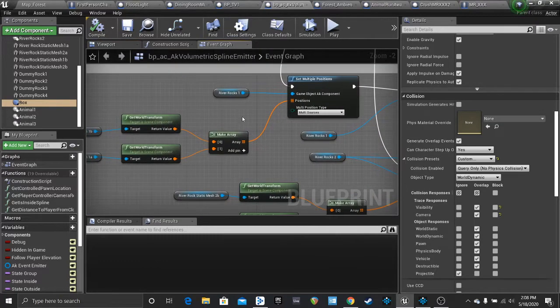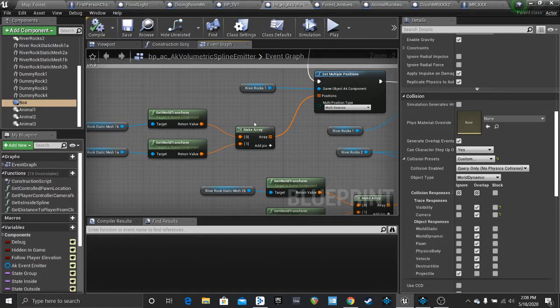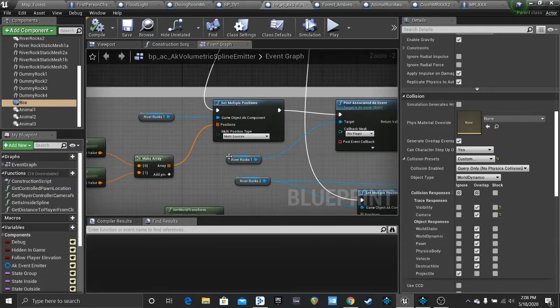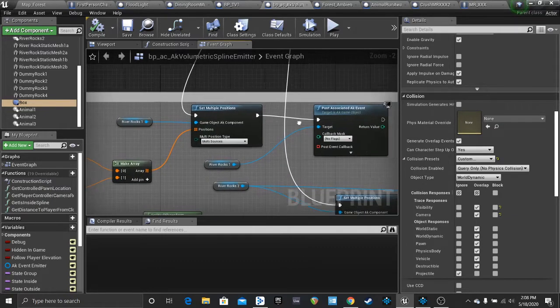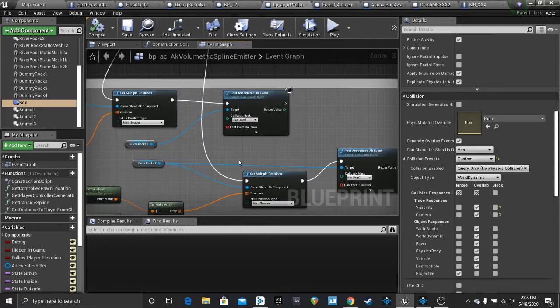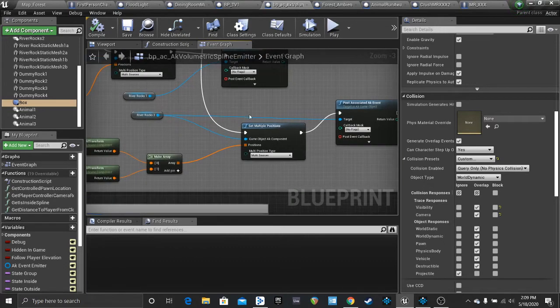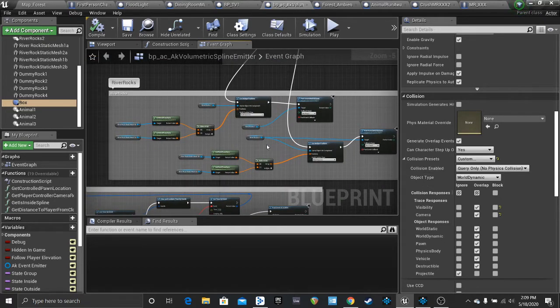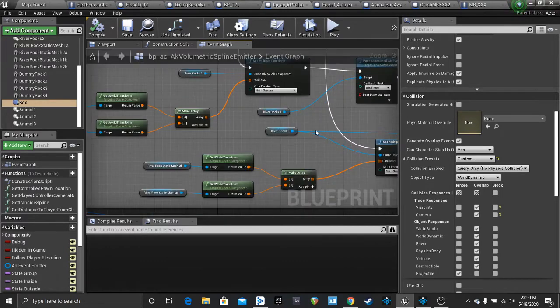I'm setting multiple positions for this sound, and I'm spawning an AK component at these river rocks, and it's basically the sound of rapids. I wanted to make the river a little bit more dynamic and changing over time, and not just the same sound across the whole river. So I wanted to put these multiple positions there.